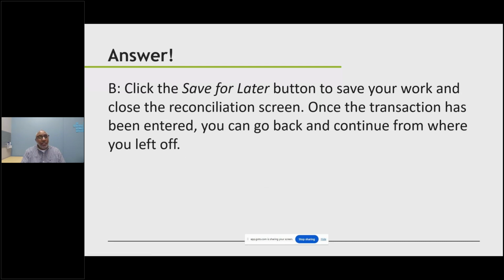Click the save for later button to save your work and close the reconciliation screen. I didn't get a chance to show this yet, but once the transaction has been entered, you can go back and continue from where you left off. So you can go back and continue, and then of course you can post it after that point.